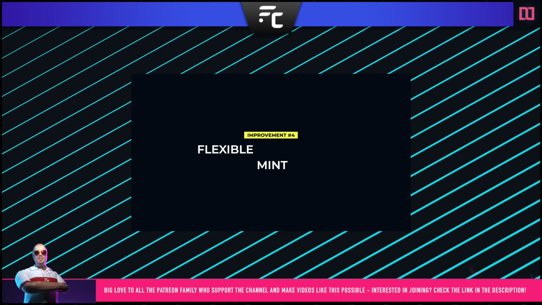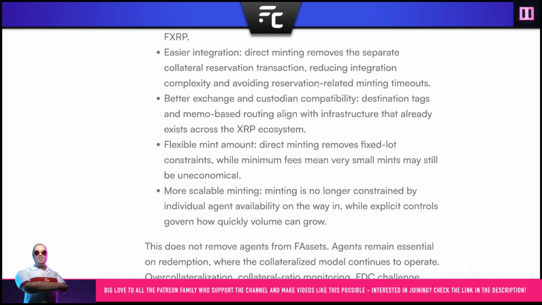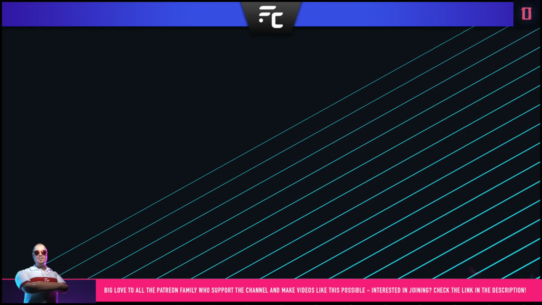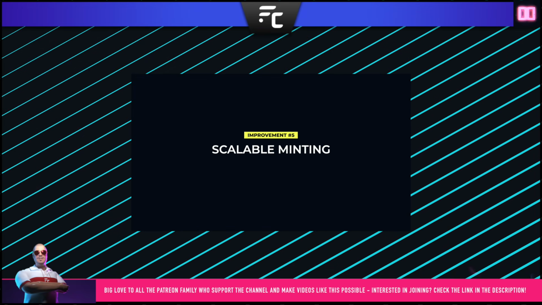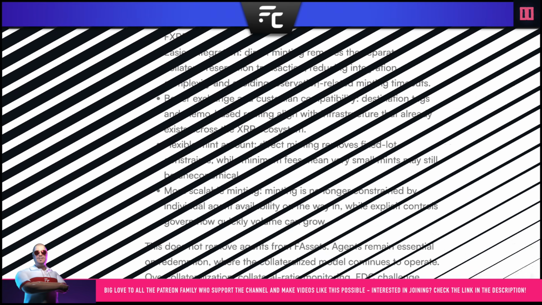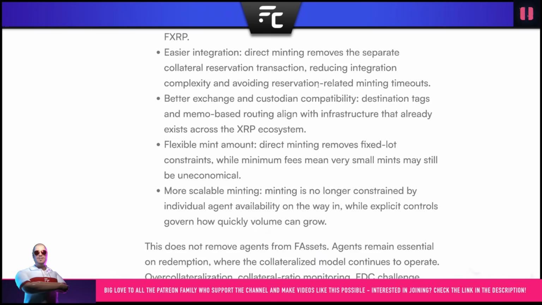We also have flexible mint amount. Direct minting removes fixed lot constraints, where minimum fees mean very small mints may still be uneconomical. Finally, we have more scalable minting. Minting is no longer constrained by individual agent availability on the way in, while explicit controls govern how quickly volume can grow.